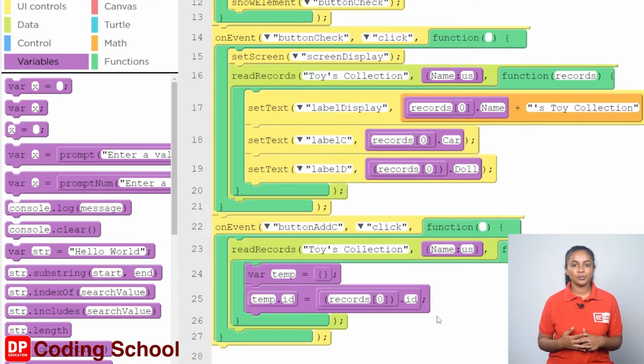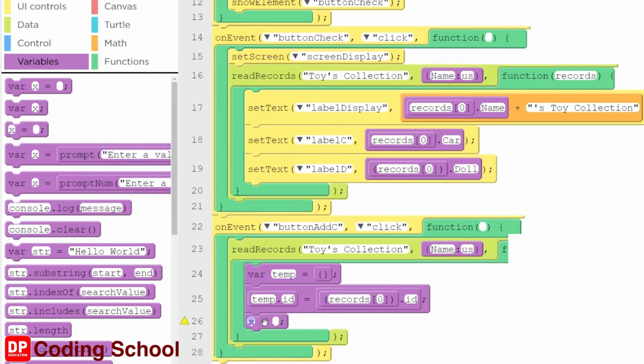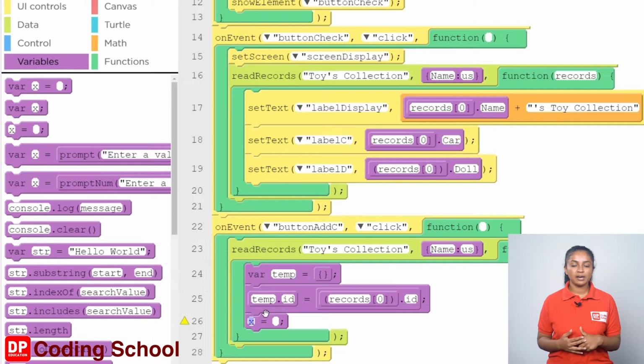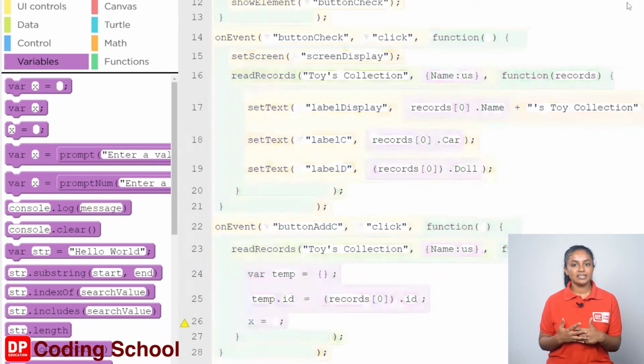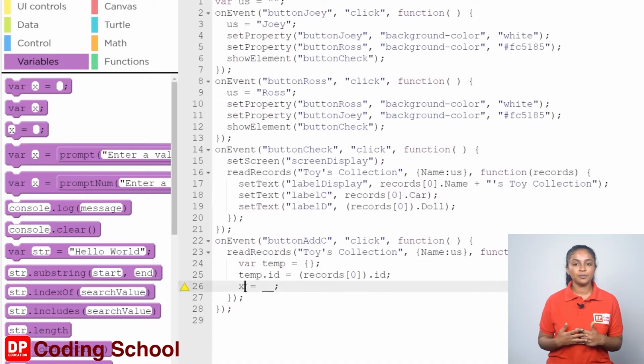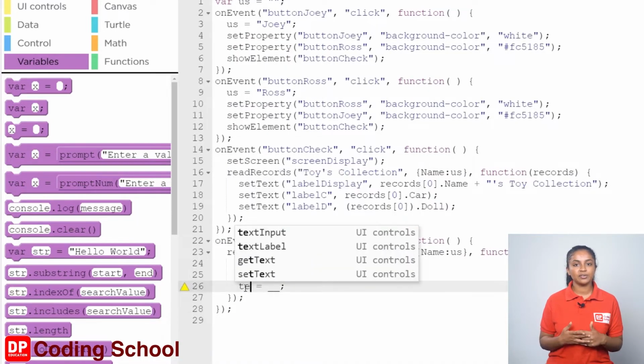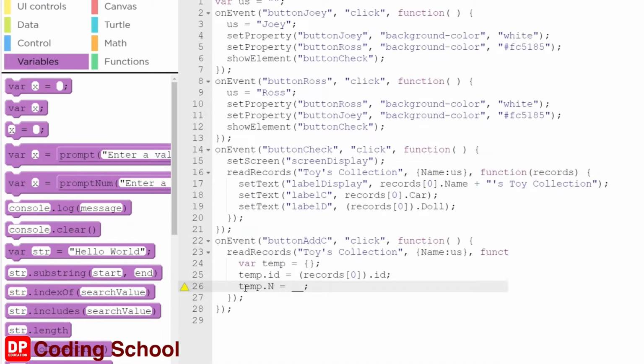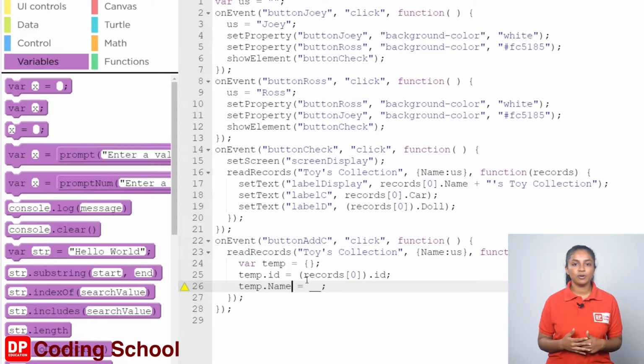Currently, the name stored in the US variable needs to be assigned to the temp.name variable. For that, let's drag an x equal code block under variables again. We need to type and prepare this part as well. So we click on Show Text again. Here, instead of x, let's give temp.name and US on the right side of the equal sign. Now, let's click on Show Blocks again.